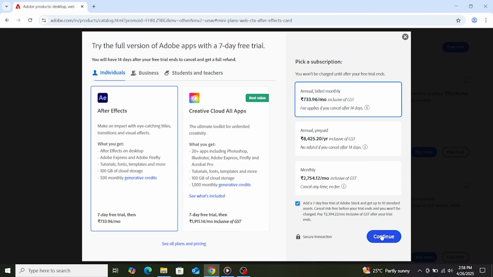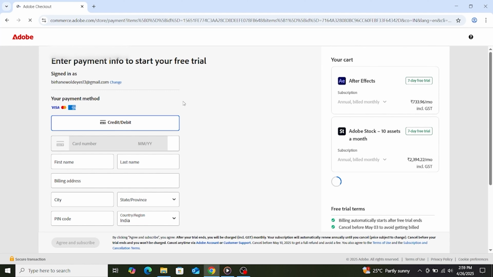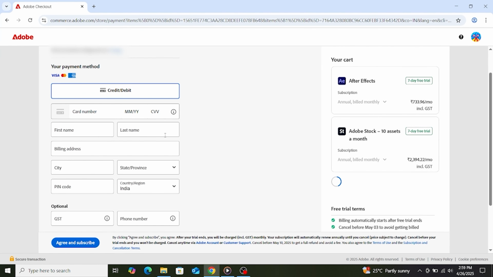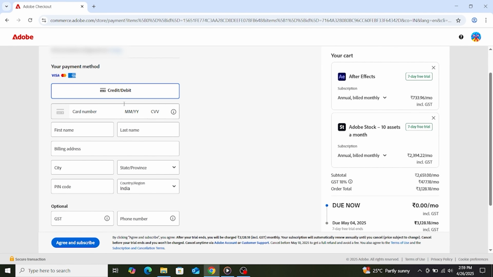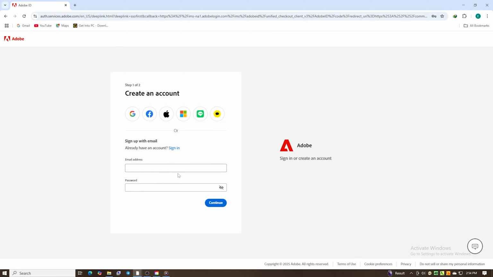Step 3. Click Continue and enter your email. Complete the required fields, including your payment method. You will not be billed until the free trial is over. Step 4. Click Agree and Subscribe, and then create a password for your account when prompted.